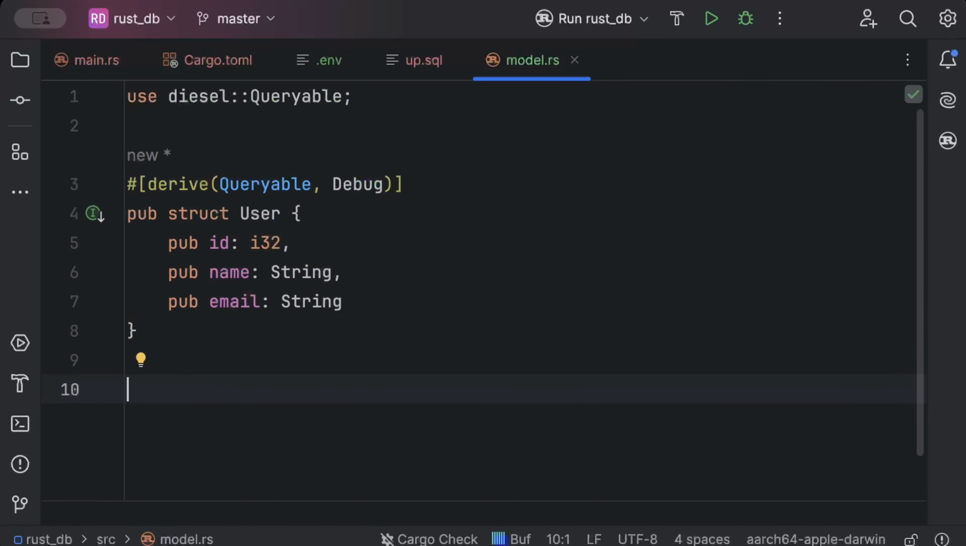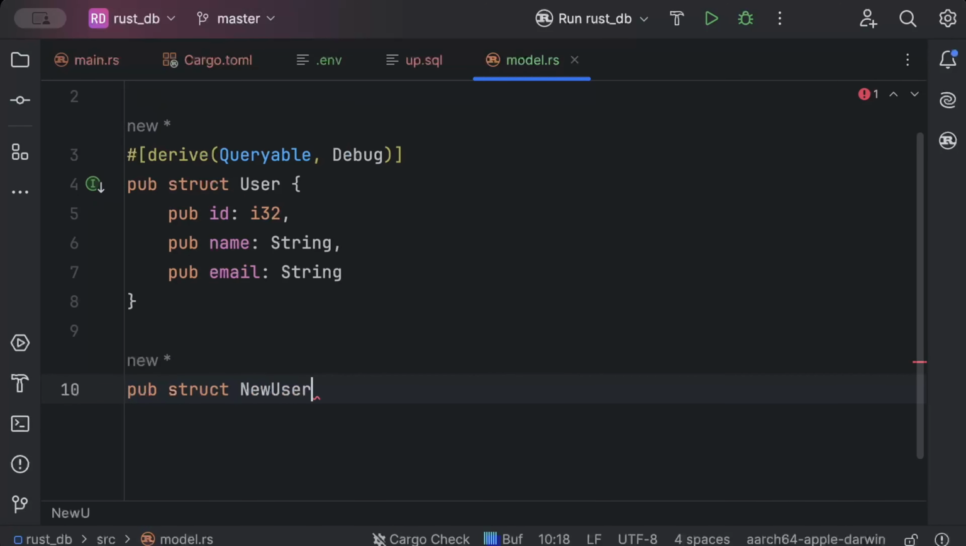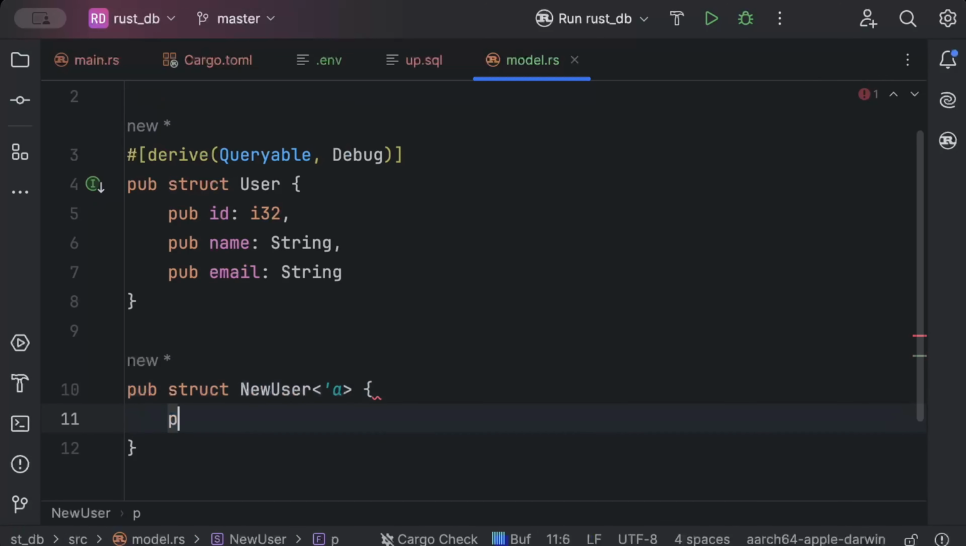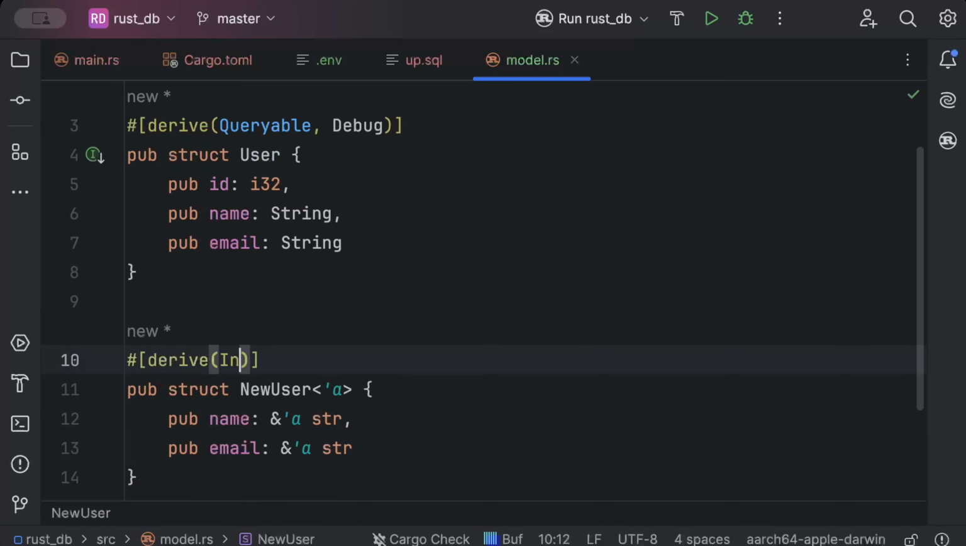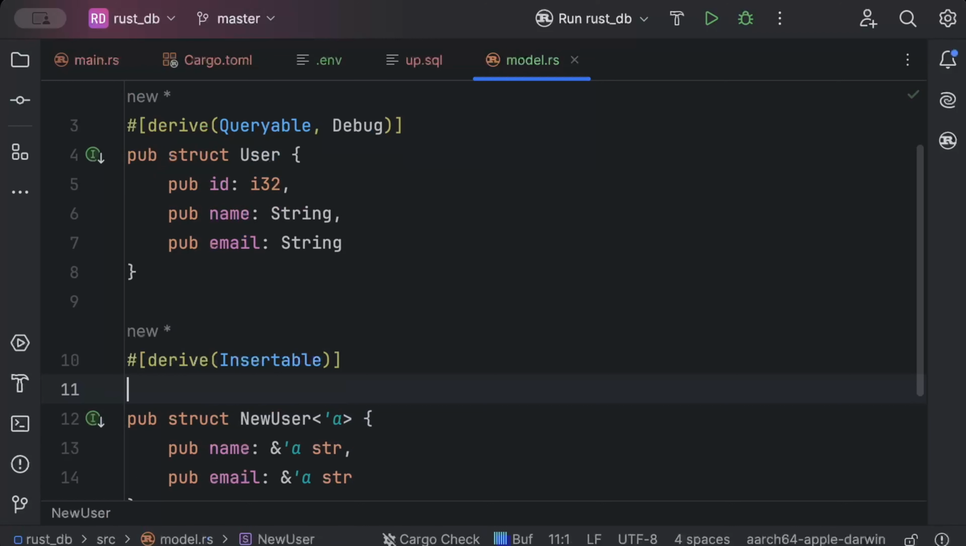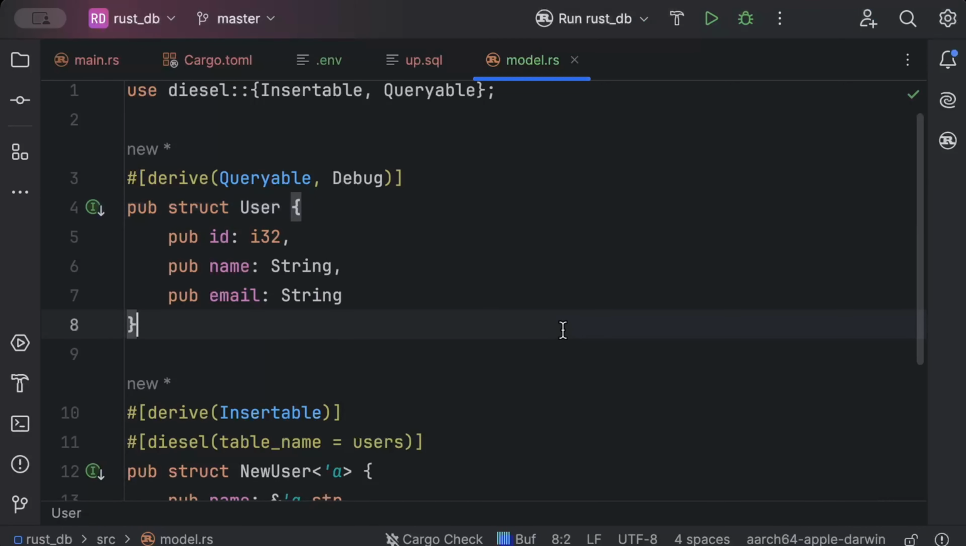And next is a new user model. So we'll just add pub struct NewUser, and here we'll add pub name as &str and pub email again as &str. And on top of this we'll just add derive Insertable from Diesel, and here we'll just add table_name. So table_name as users. So we have our model and our DB is ready.